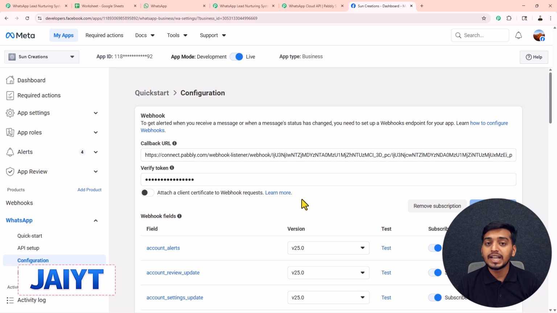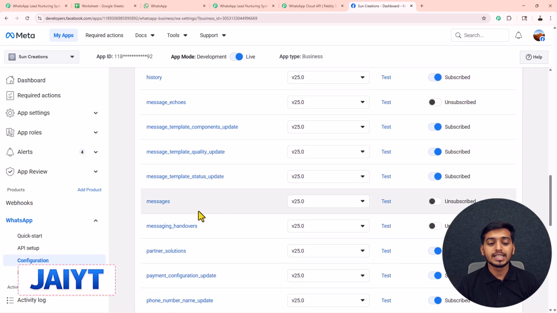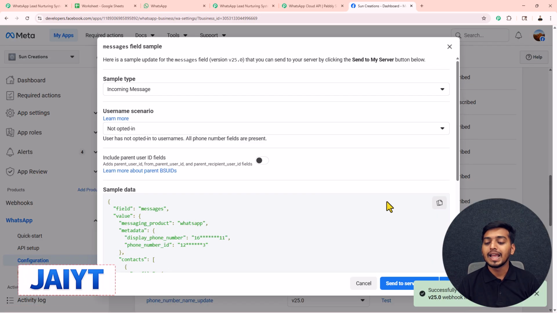Next, we just have to send a test message to our Pabbly Connect account to see if we have connected or not. So just scroll down. Inside this, you can see this message will be visible to you. First of all, subscribe to it. After that, just click on this text button and then press this send to server button. Instantly, this text message will get sent to your Pabbly Connect account.